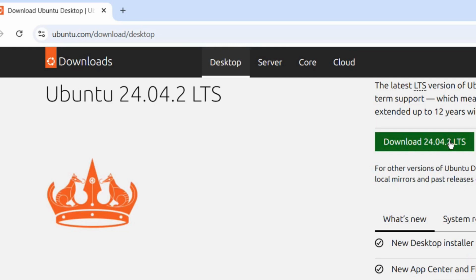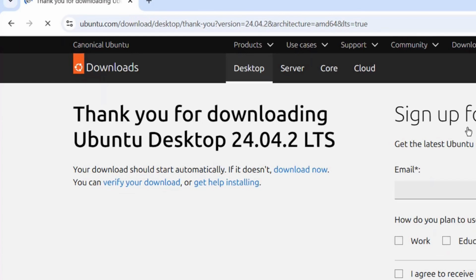Download Ubuntu 24.04.2. Click on the button. This screen tells you have completely downloaded Ubuntu 24.04.2 LTS.